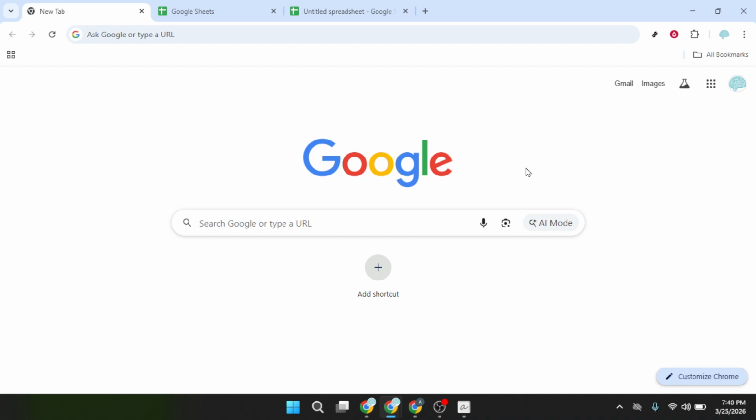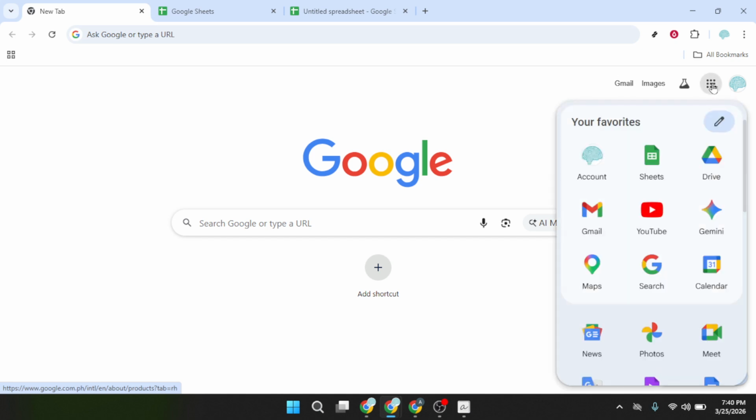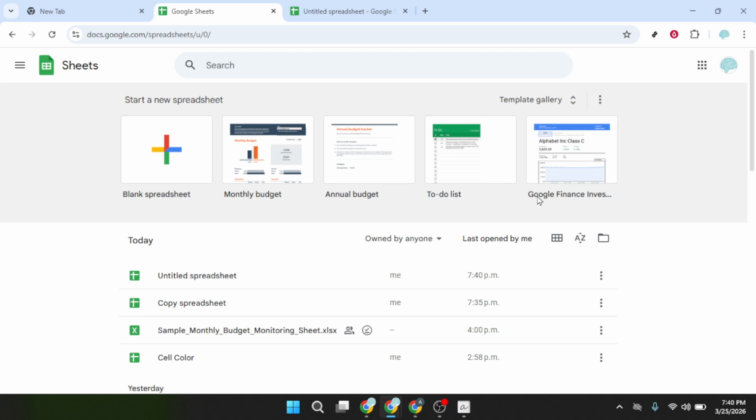Start by going to Google in your web browser. You can head to the Google homepage if that's your usual starting point. In the top right, look for the small grid icon, the Google Apps Launcher. It looks like a 3x3 set of dots. Click that to open the panel of Google Apps. From that panel, click on Sheets. This takes you straight into Google Sheets, where you'll see your recent files and templates.